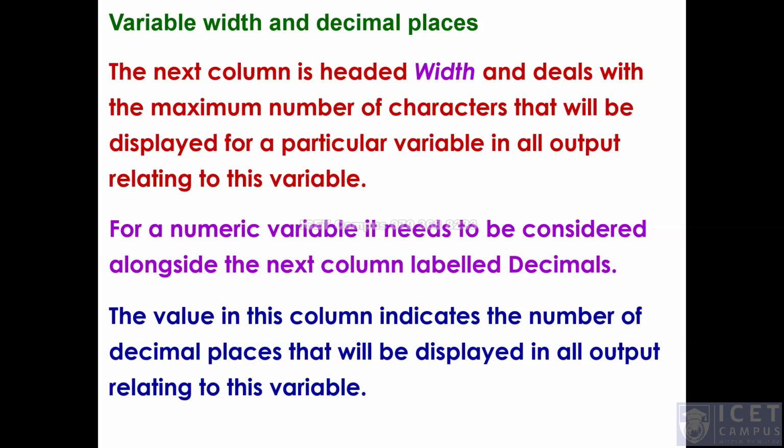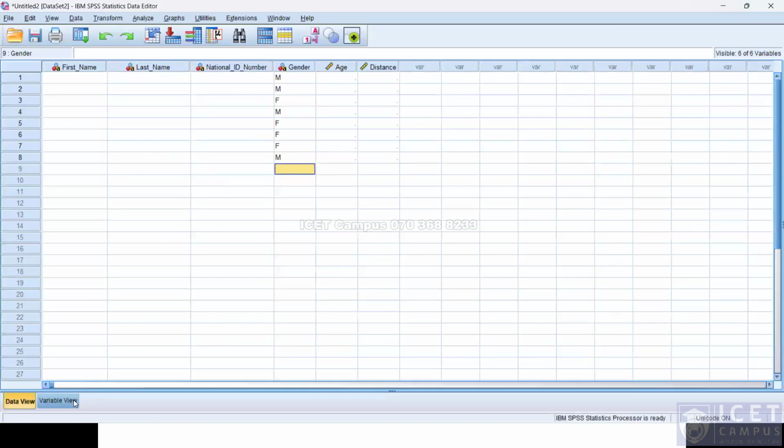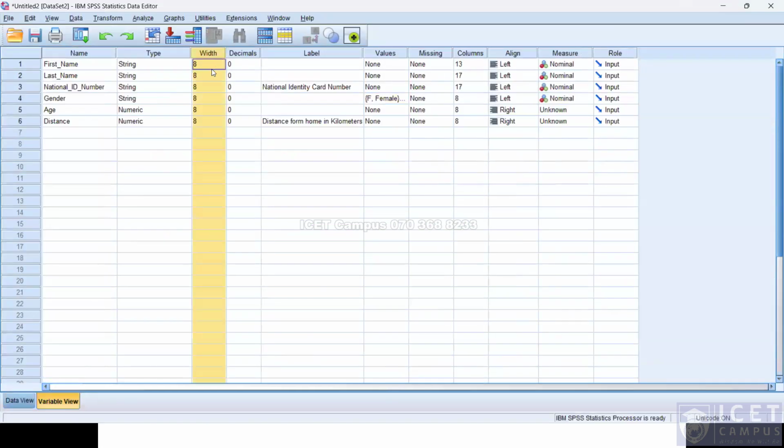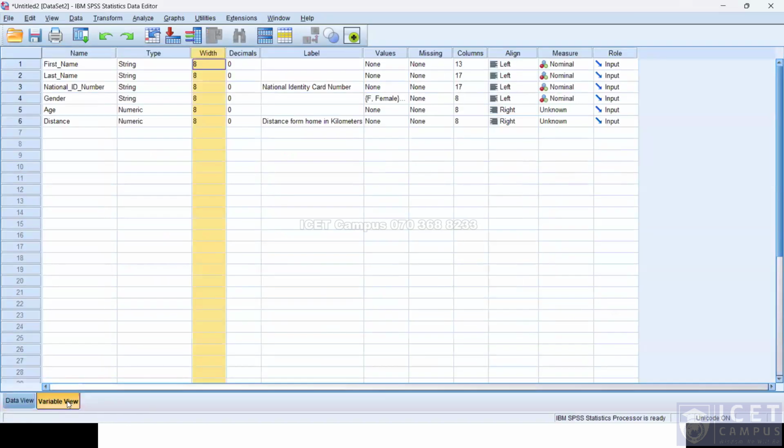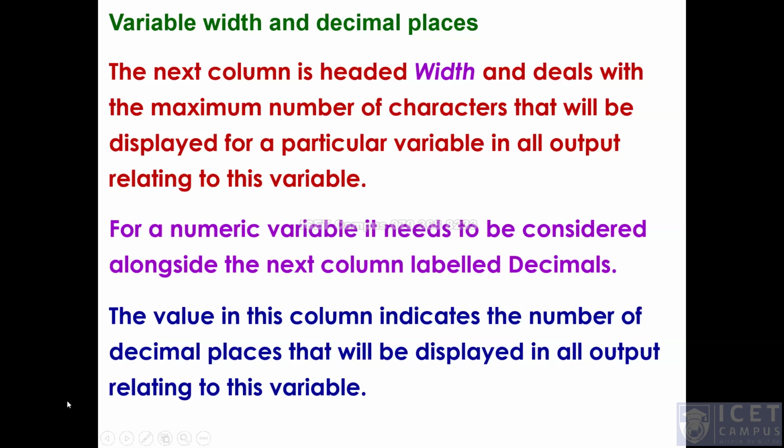The next column is headed with the width. The next column we have is width. The width comes as 8 by default. Right? The default is 8, so you can change it. The next column deals with the maximum number of characters that will be typed, that will be displayed for a particular variable in output relating to this variable.